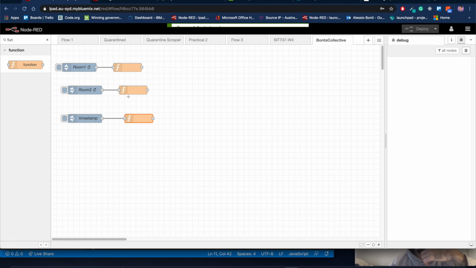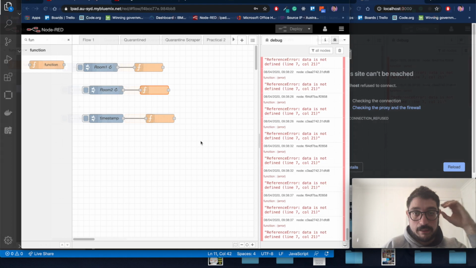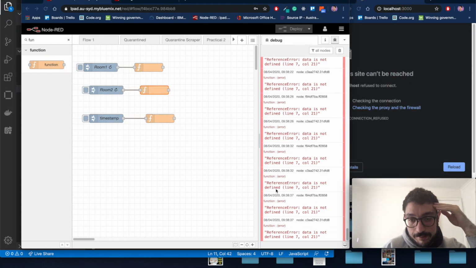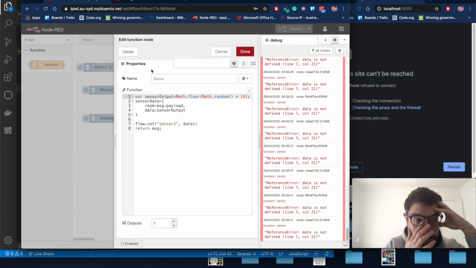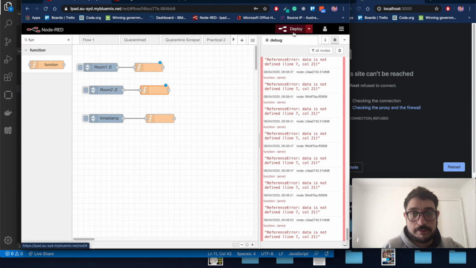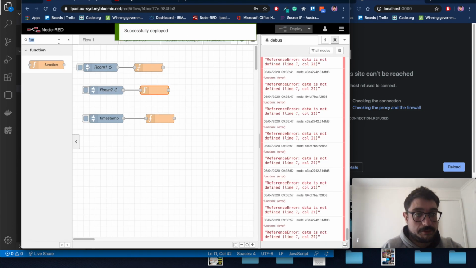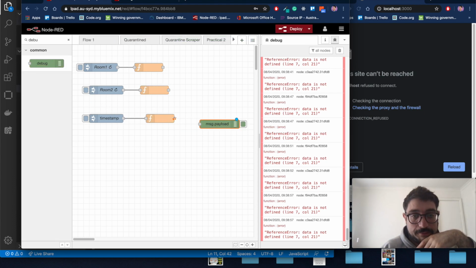I'm doing everything live. I've tried a few things, but okay. So I was getting an error. Let me just see. Reference error: data is not defined. Oh, okay. Yep, my bad. This is called sensor data. Done. And then this one, sensor data as well, done. Deploy. Now we want to add a debug just to see how things are coming out.